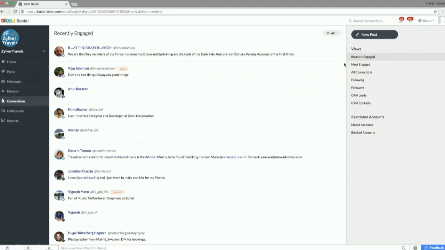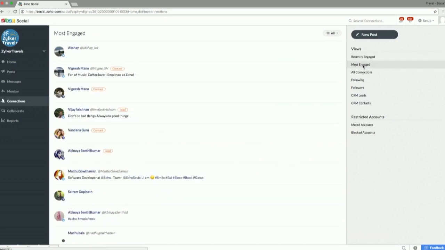Now, this is pretty interesting. You could see the recently engaged connections, most engaged connections, all your connections, and then following and followers on Twitter, your CRM leads and contacts who have engaged with you. And then if you've blocked or muted any accounts on Twitter, they would show up here as well.